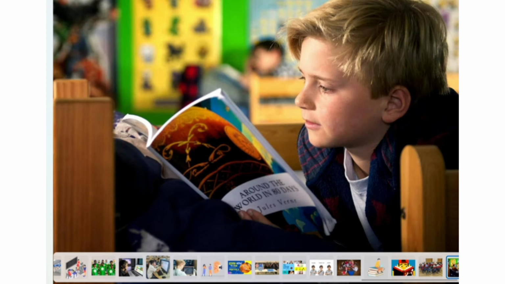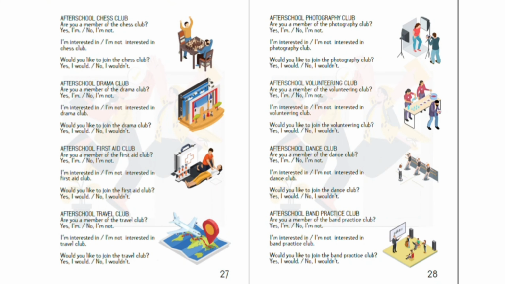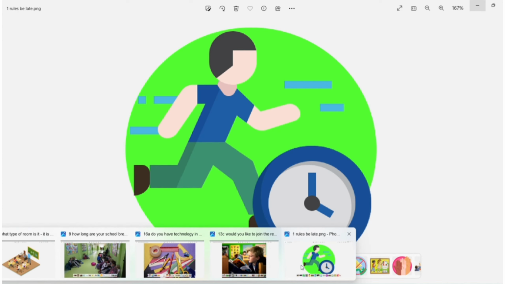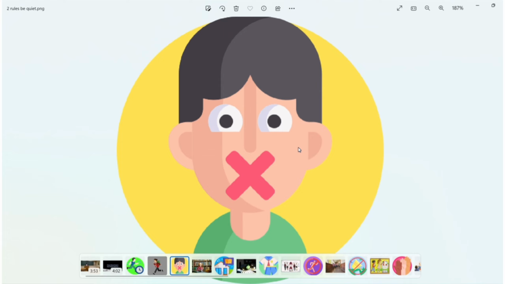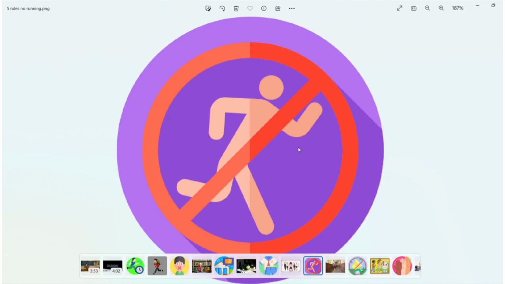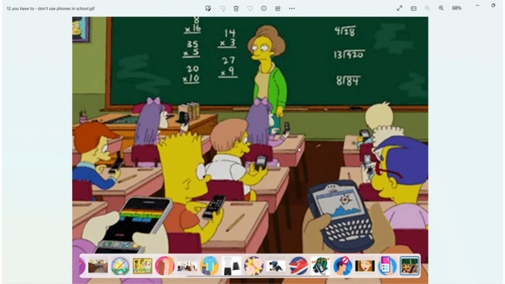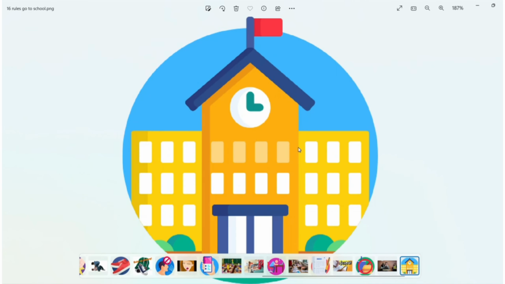And finally, we have the last part of the lesson, which would be school rules, where we'll be discussing what they must, they can't, they should, they shouldn't, they have to, they don't have to. So we'll talk about school rules. Of course, like I said before, we will have discussions with the flashcards and ask them what they can and they can't do in their school. So the kids will be very eager to tell you their school rules.